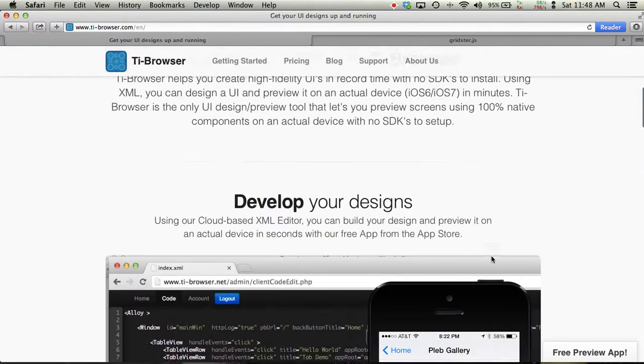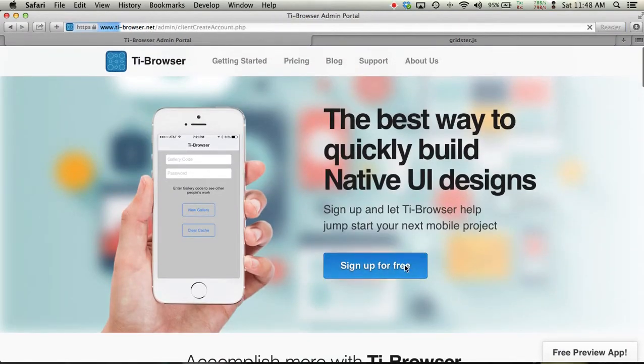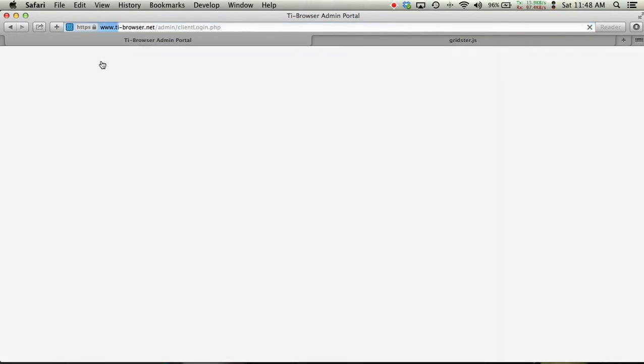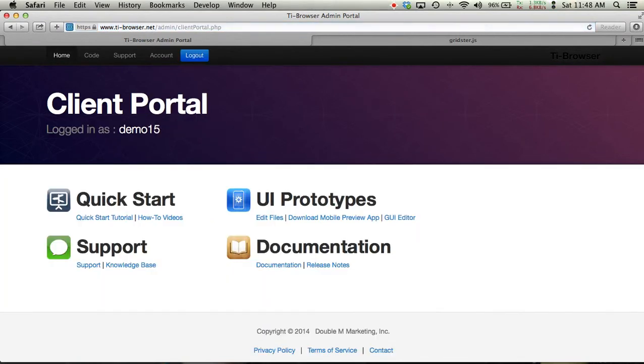So you can go through the website pretty easily yourself, so I'm not going to spend a lot of time on that. But what I did want to do is log into our maintenance portal. Like I was saying, the whole idea behind TI Browser is it downloads XML and presents that as a native UI in this preview engine thing, the mobile app.